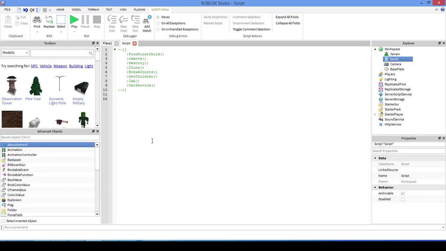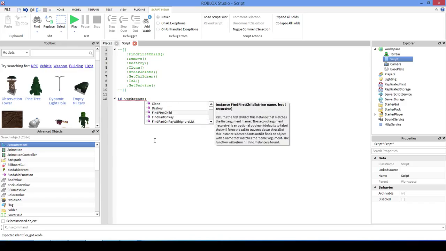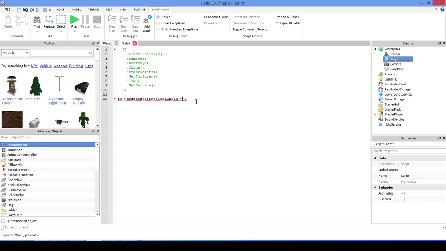FindFirstChild. We're going to say if workspace colon FindFirstChild, and for FindFirstChild you need one parameter, which is just the name of what you want to find. We're gonna say baseplate because it's already there. So what FindFirstChild does, it basically just finds the first child of whatever parent the script is in. It finds the first child that has whatever name you put here.